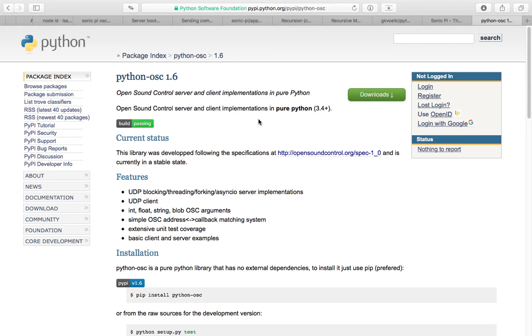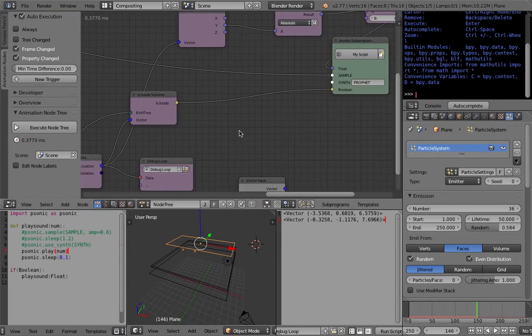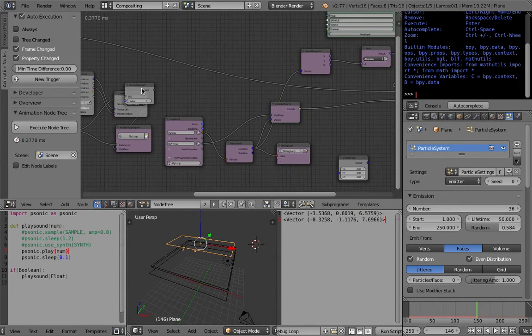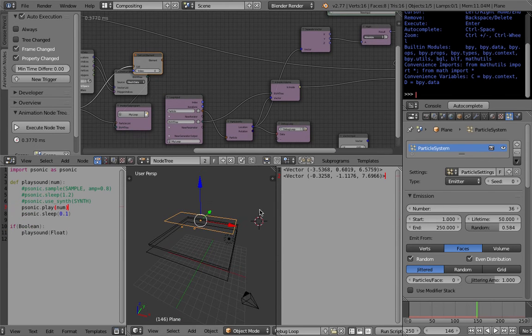With OSC, you can trigger values or messages, and then the other program will take the message and do something. So what we'll be doing today is sending a message from Blender using Python and using the Animation Nodes add-on.